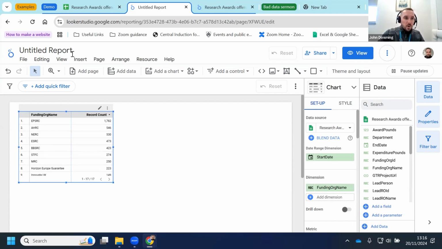But what we've got here is just our editor. So we can add pages, we can add charts and things, and I'll come to that in a bit. We can add controls. The very first thing that I want to do though is check what's going on with my data, because this has pulled in some bits like the funding organization name and the record count, but I don't know if it's understanding exactly what's going on in my data sheet.